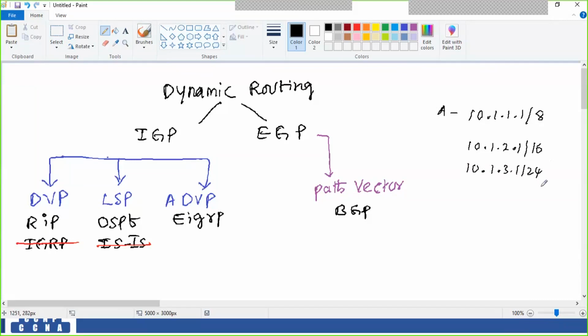10.1.3.1/24. Which class IP address? Class A, customized subnet mask. 10.1.4.1/29. Which class? Class A. What is the difference between the first one and the remaining 3 IP addresses?